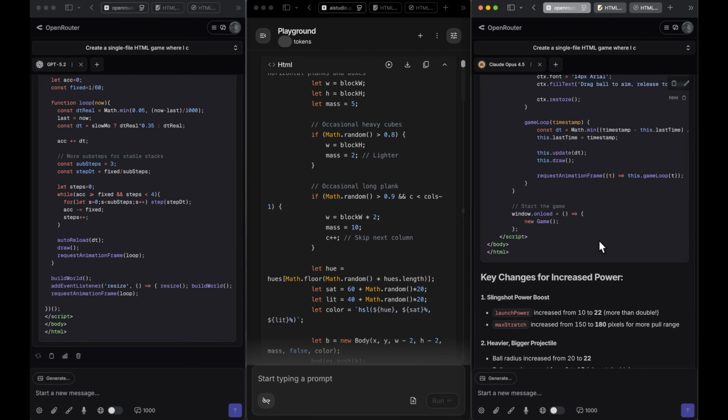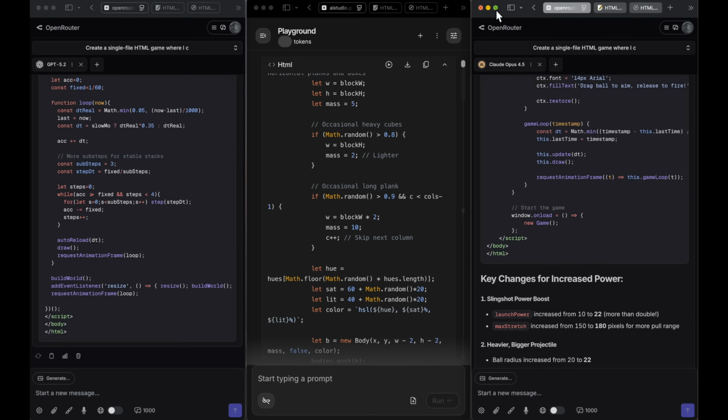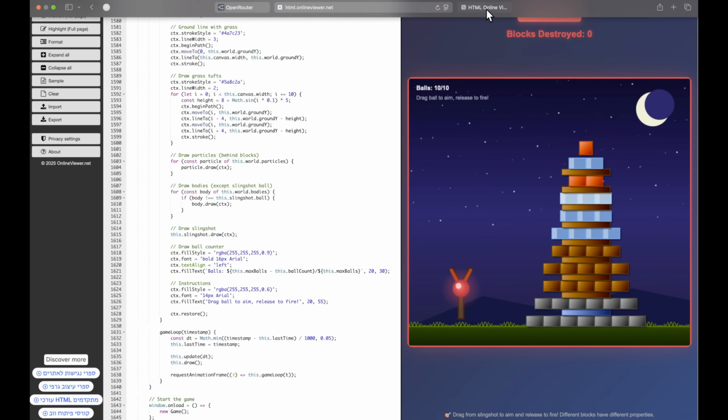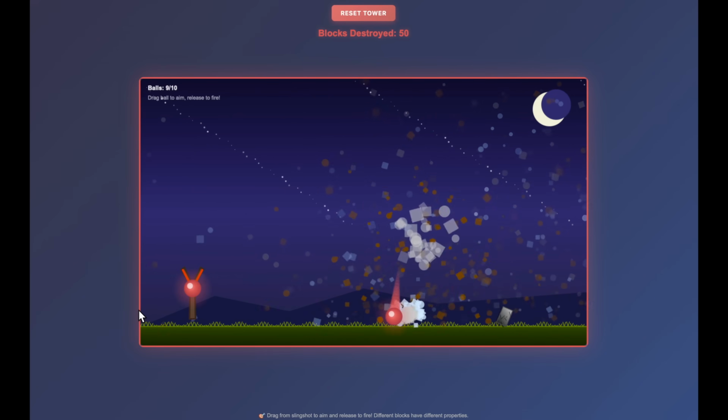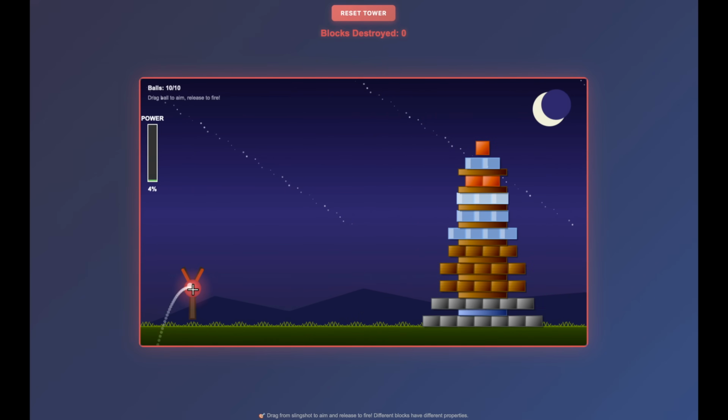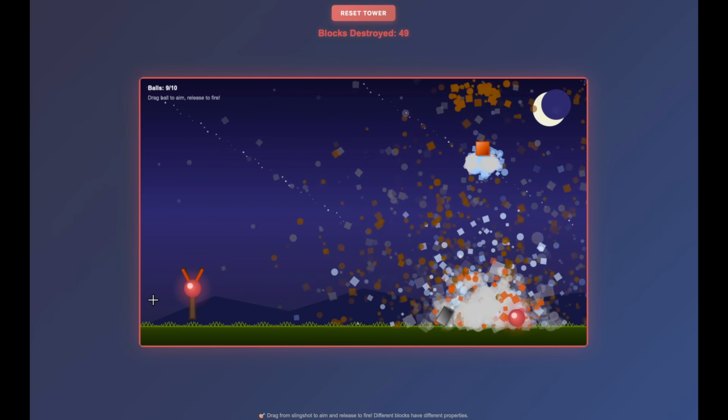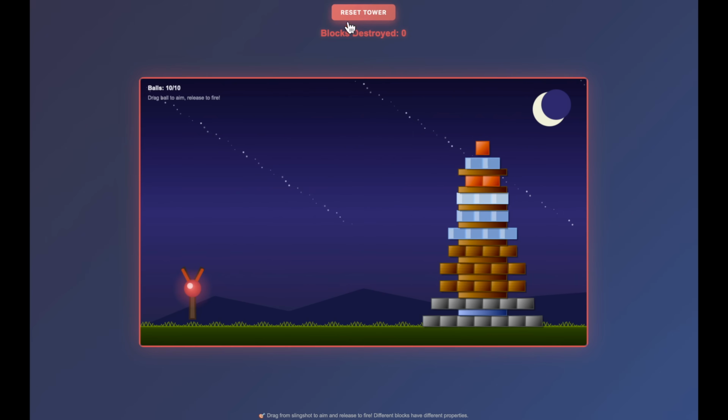Okay, we have the responses from all models. Let's see, we finally see if everything is fixed or not. So we have Opus now. Let's try to pull the slingshot. Okay, now it is too much powerful. Let me try to reset the tower, and you can see if I release it, the whole tower gets collapsed in a single instance. So that shouldn't have happened. Let me try to hit the top.